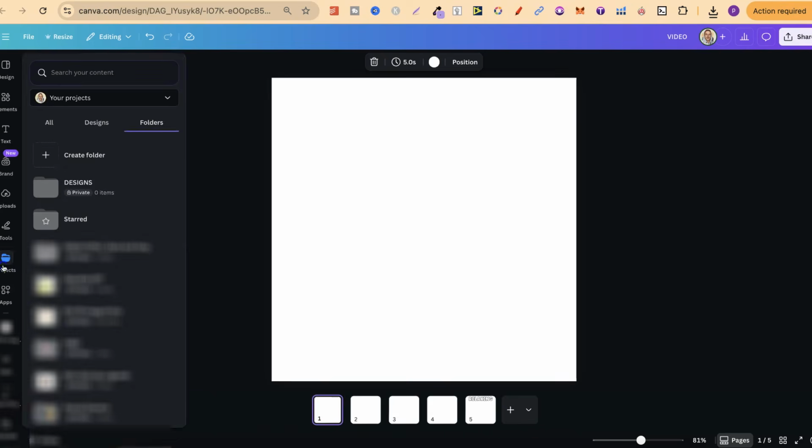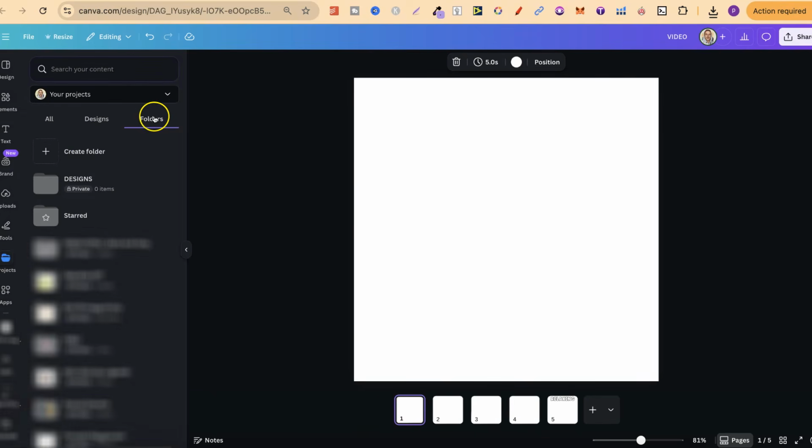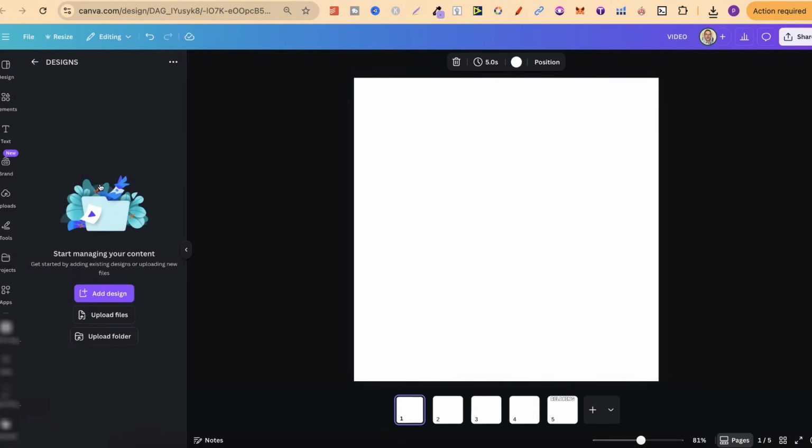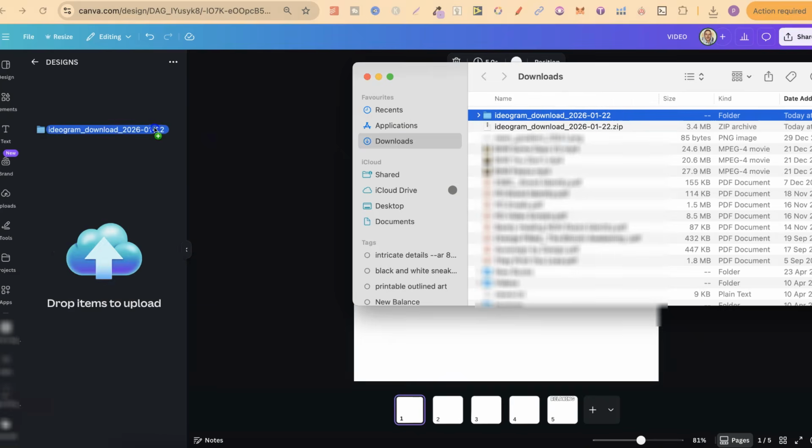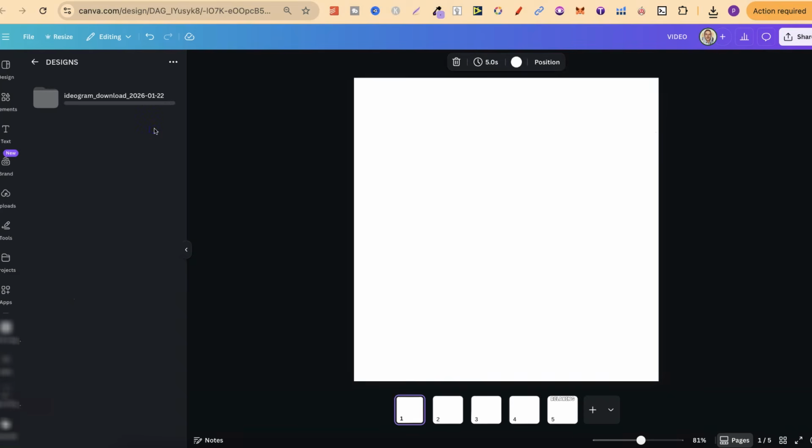Now what you want to do is come to projects, then we click on folders, then we can create a new folder. Now I've just named this one designs for this video's purpose, but now I can literally just take the whole folder. I don't have to go into the folder and drag and drop. We can just simply take this, drag into the side, into the folder, drop it in, and now we have that entire folder uploaded here within Canva.